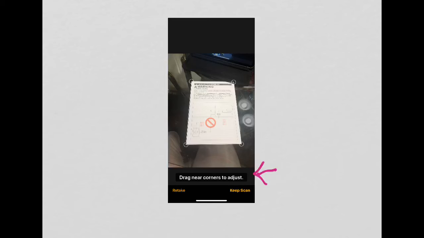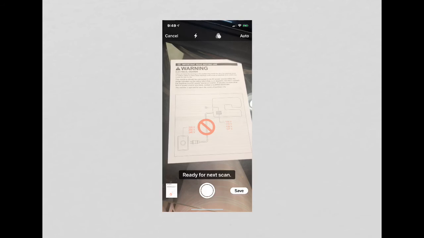And once you're satisfied, then what you want to do is tap Keep Scan. If you are not happy, maybe it's blurry or something, then you want to hit retake. And then it'll just start over. So, all right, then let's look at the next step.